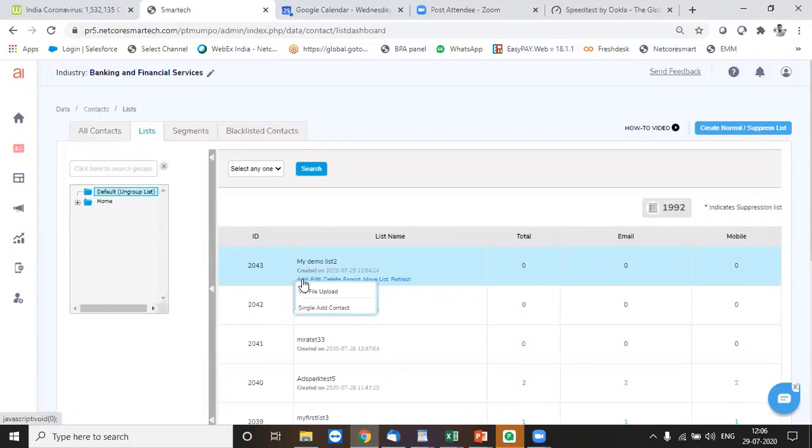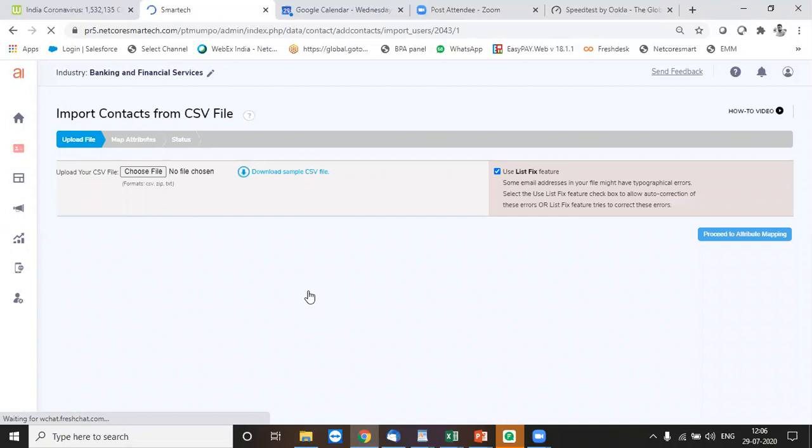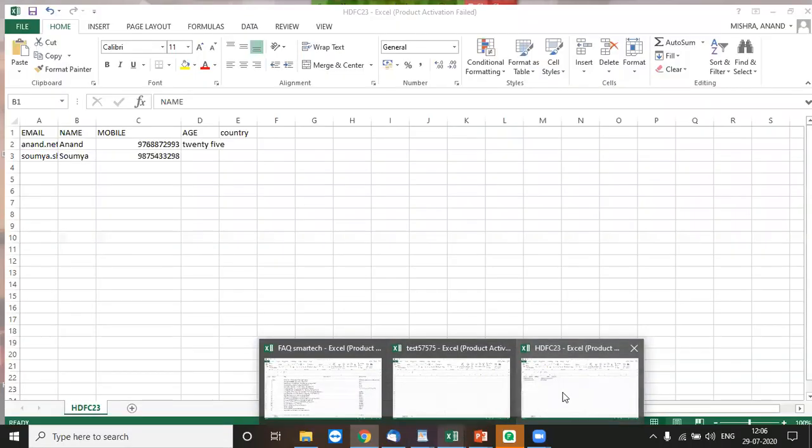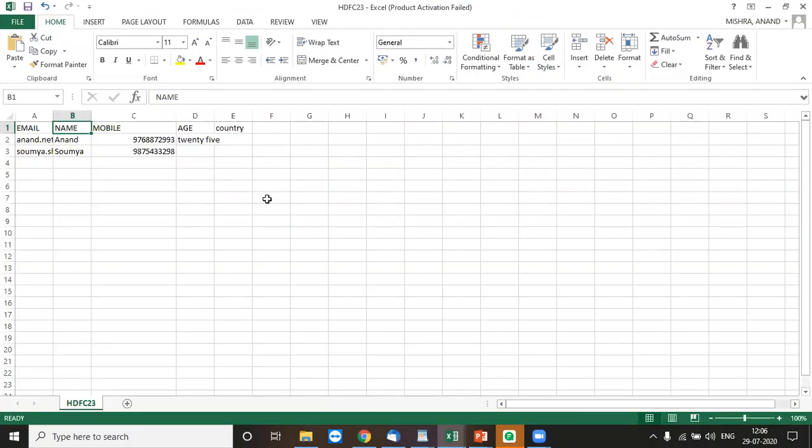Now, for demo purposes, I am taking an example where I manually add the file into the system. Okay, so I click on add via file upload. Now, how do I add the file? I'll show you one sample file, a simple Excel file, something like this. Maybe I can remove some data from this, just to make it simpler.